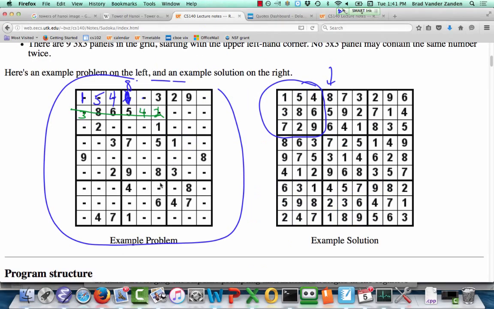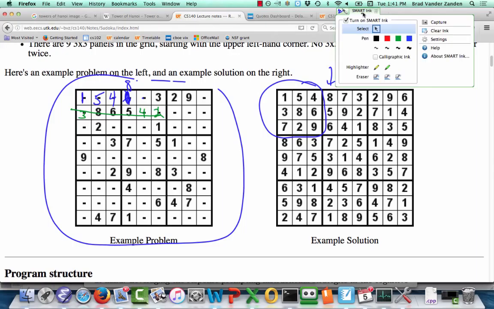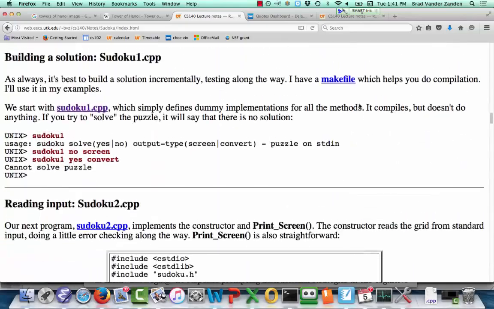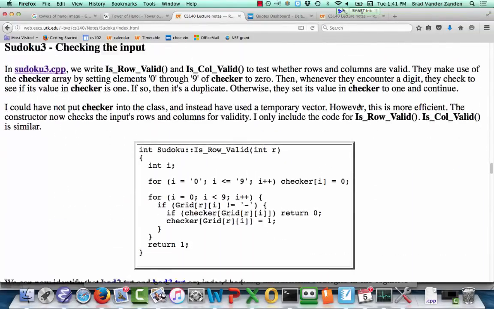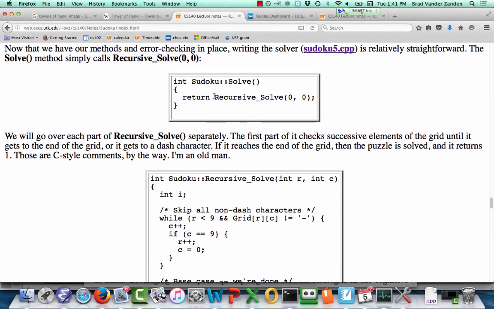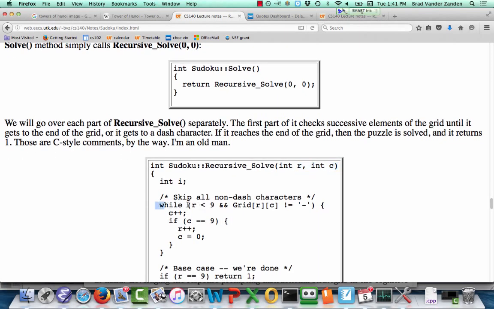Okay? So if we go and look at his solver code, I'm going to solve the puzzle. So here's his puzzle solving. First of all, he initially calls it with 0, 0 because he's going to start with the upper leftmost square. Then recursive solve takes an arbitrary row and an arbitrary column. So the first thing he does is he's going to look for an empty square.